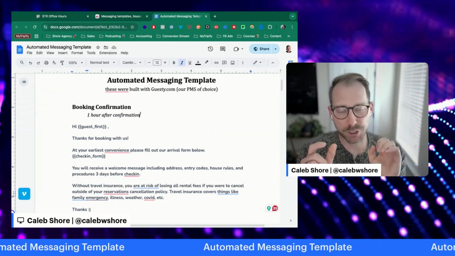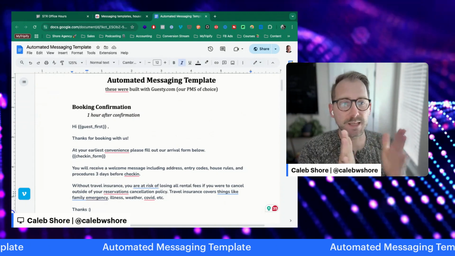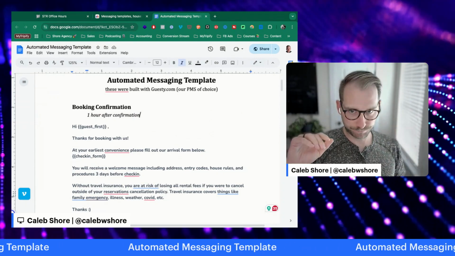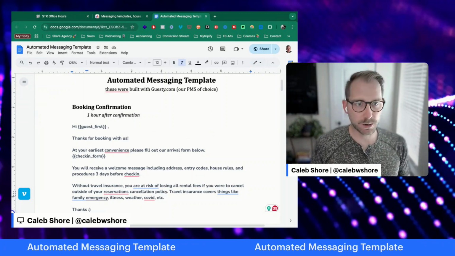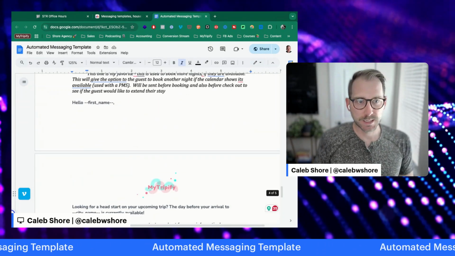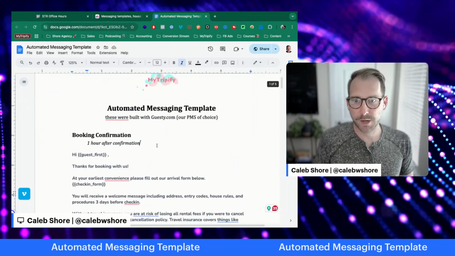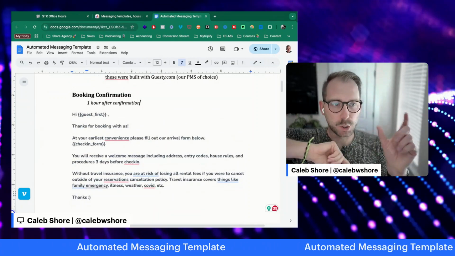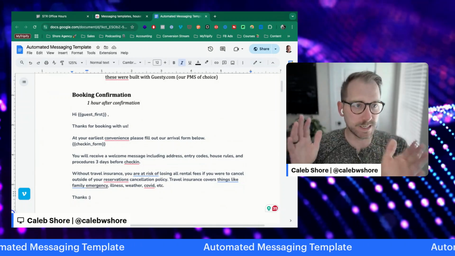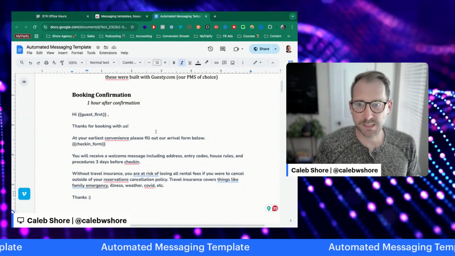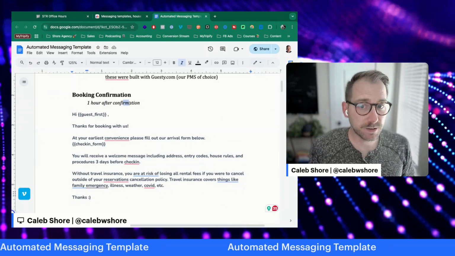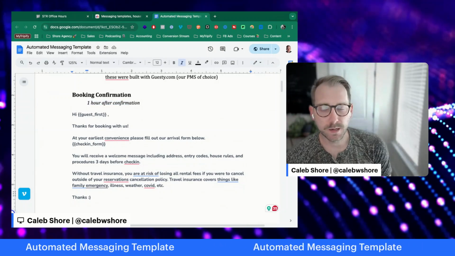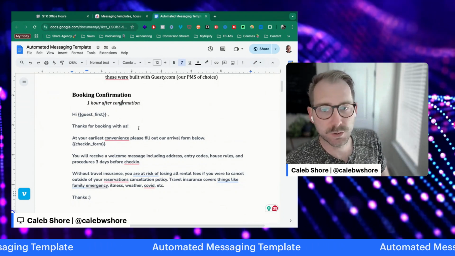If somebody books 2 weeks from now, we send more messages that are dripped out a little further apart. So once again, what you're seeing in this automated message template is free for you to take and run with, copy, steal it. This is the longer one, outside of 3 days. Last minute is shorter. I think we send the first one within like 5 minutes, and we send fewer messages because the stay could be within 24 hours. We don't want to send 12 messages within 24 hours.